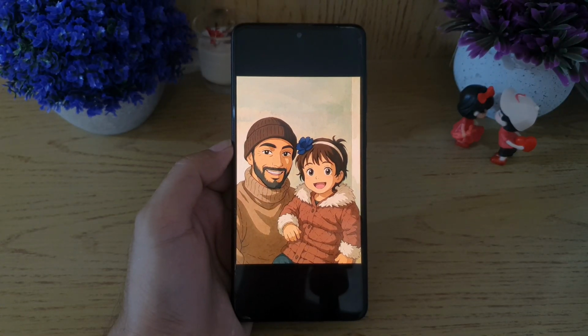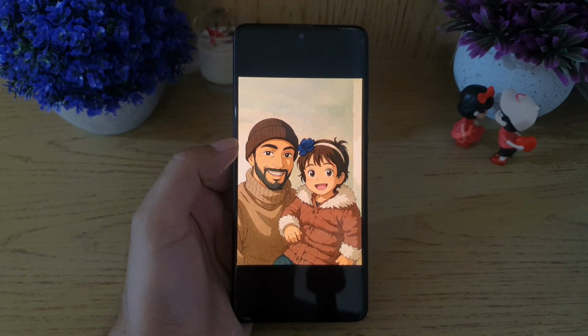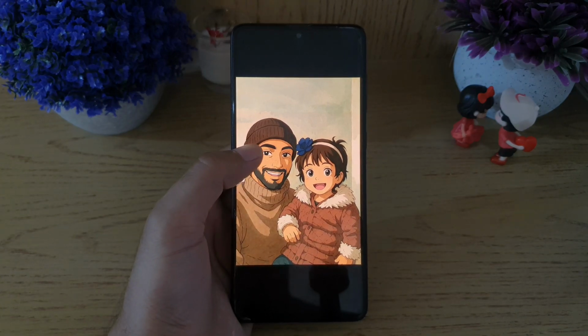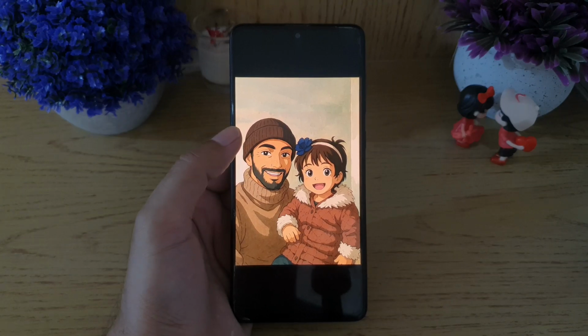Hi and welcome back. If you want to create Ghibli art images but you don't know how to do it, don't worry. In today's video, I'm going to show you how you can convert your normal image into Ghibli art. So let's start our video.